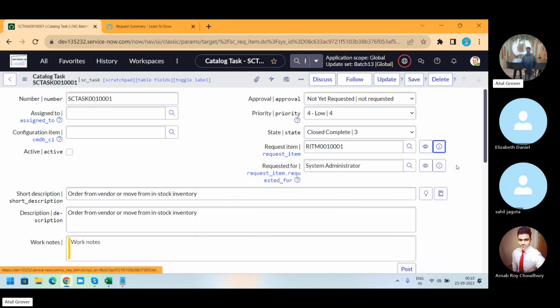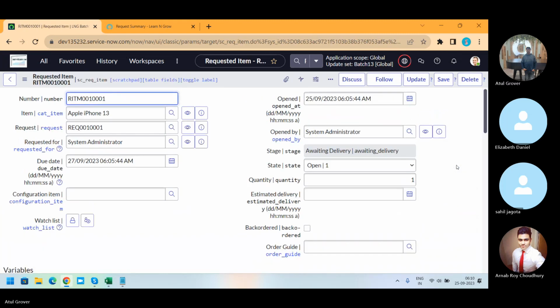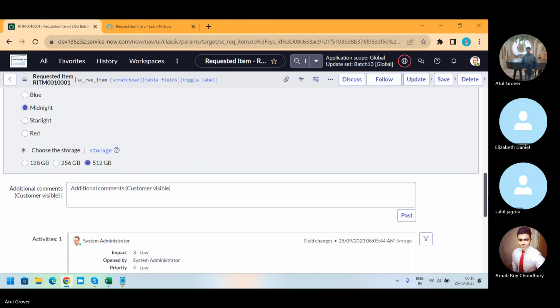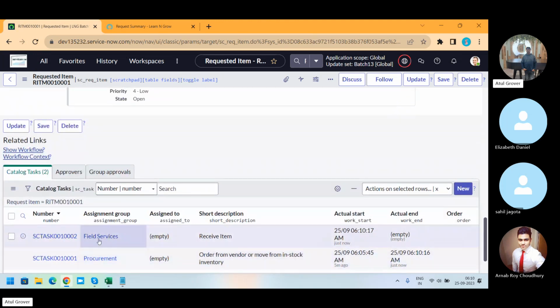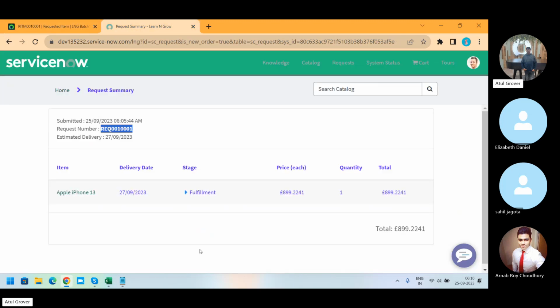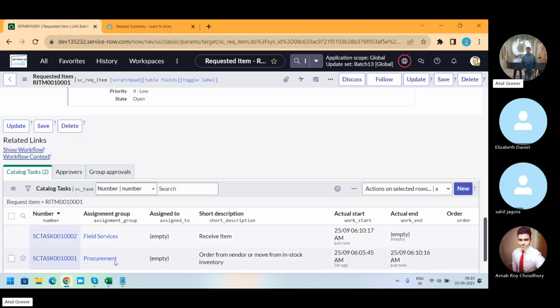And if you see this, another task gets created. How these things are getting created is what we're going to discuss now. It will be in two parts. First, we will see how we design this, and second, we will see how this workflow works.